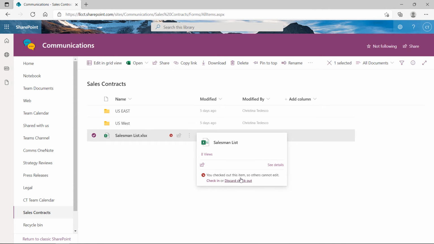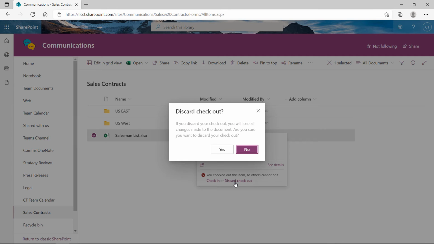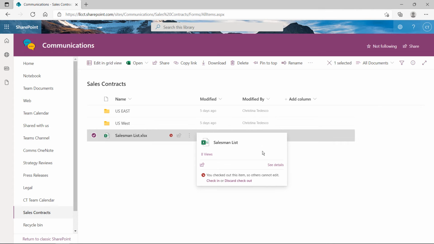And I also have the ability to discard this checkout. So if I click this, right, and I say, you know what, never mind, I don't want to make these changes. It tells you basically, hey, you're going to lose what you just did. Are you sure you want to do that? You're going to say yes or no. If you say yes, it would delete it. If it said no, then obviously you get back to where you are to check this in.